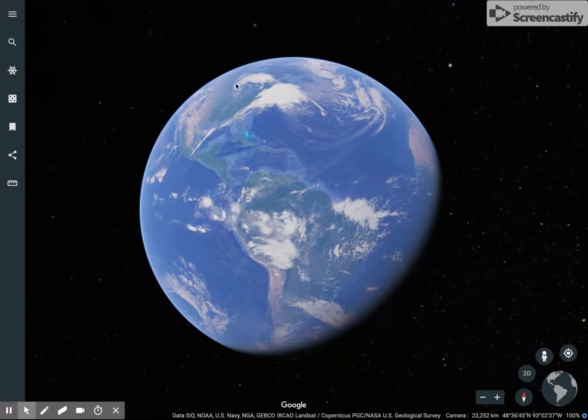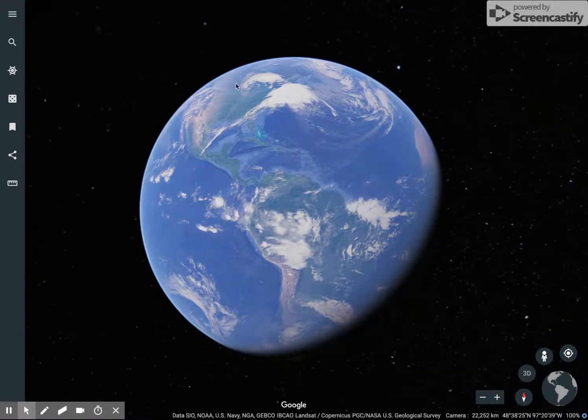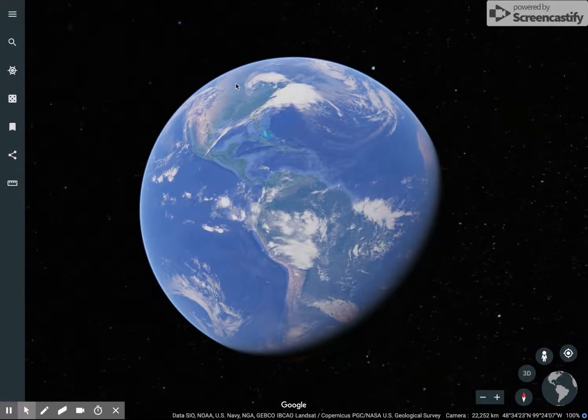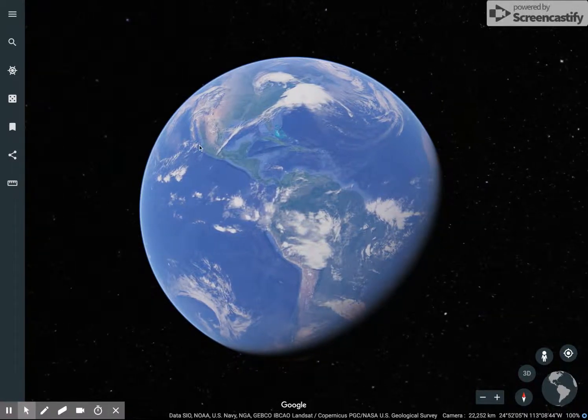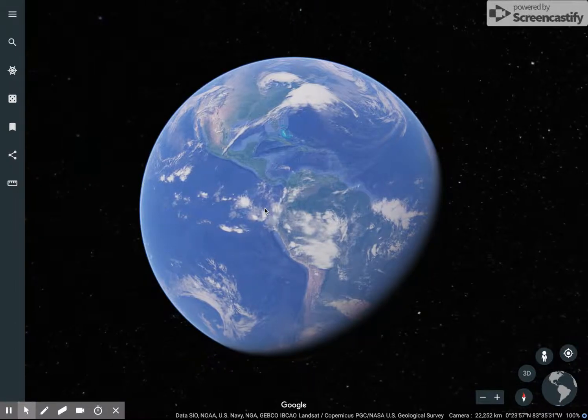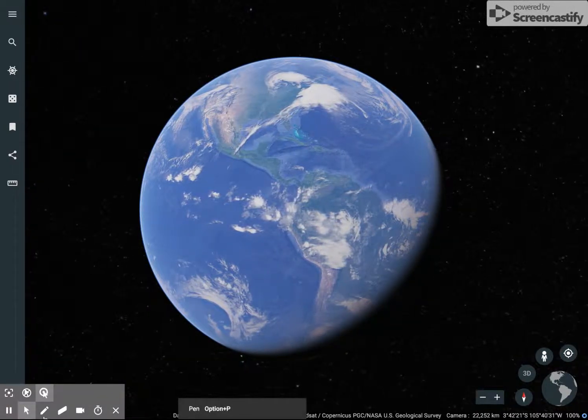Now, to get to Google Earth, all you would have to do is search for Google Earth, or you can type google.com/earth. I went ahead and I've already opened it for us, so I have Google Earth ready to go for us today. Now, the thing we want to focus on today is how to search for a place.